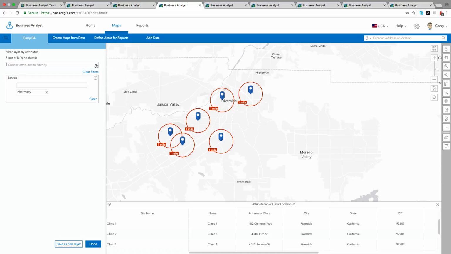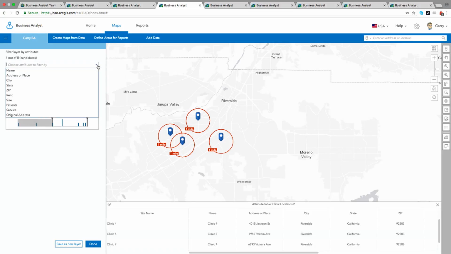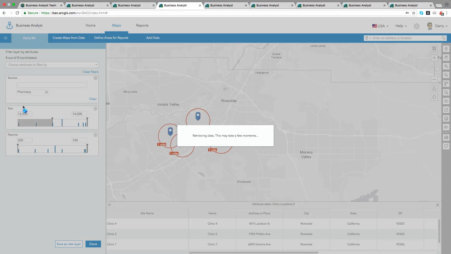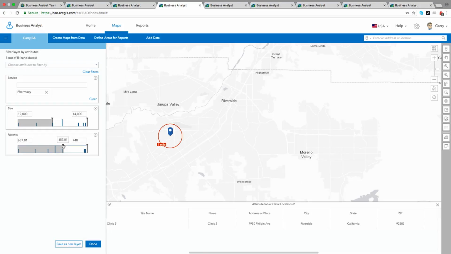And then we could apply those filters numerically as well. So if we wanted to look at the size of the location, and maybe in order to get flu shots, we need to make sure that we're a large enough location for that particular service. Maybe we want to find areas with the highest number of patients as well. And when we filter those down, we could get to our favorite location that we're working with. So here's this Clinic 5 location.